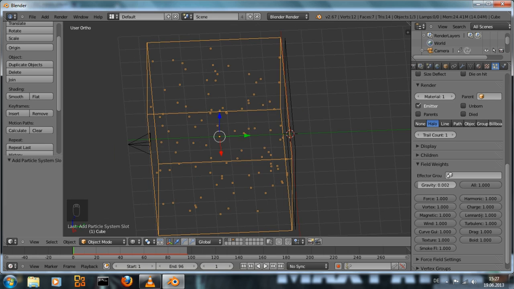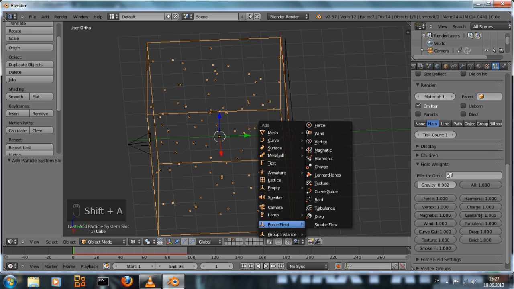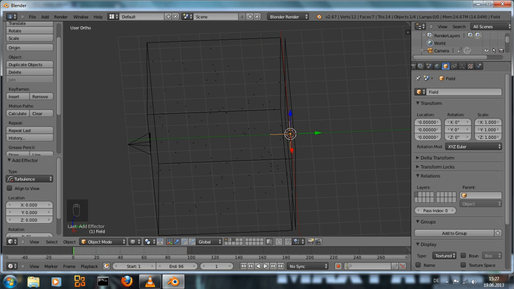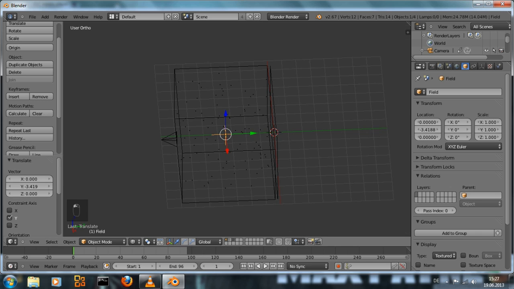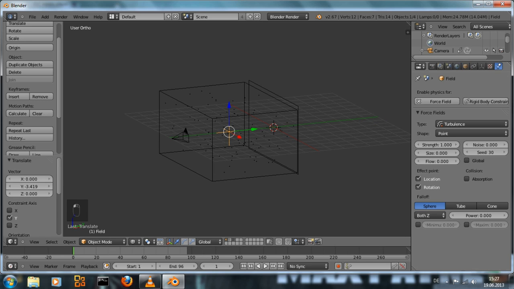random and natural, because near a volcano there would be some turbulence in the air, and we can simulate this by adding a force field, turbulence force field. Move it right inside of these particles and set, we don't want to have it too strong, so let's just set the strength like this and size relatively small and the flow at about this.